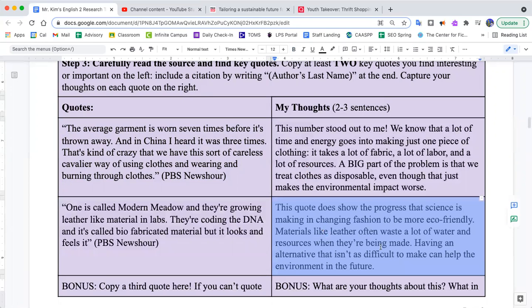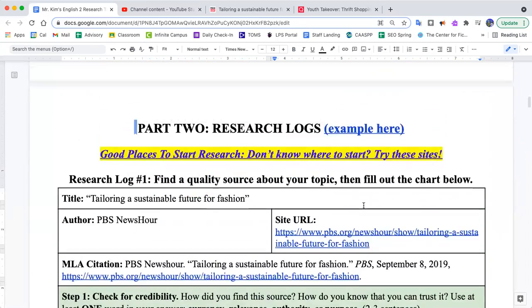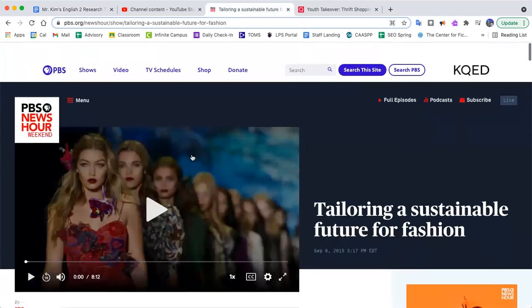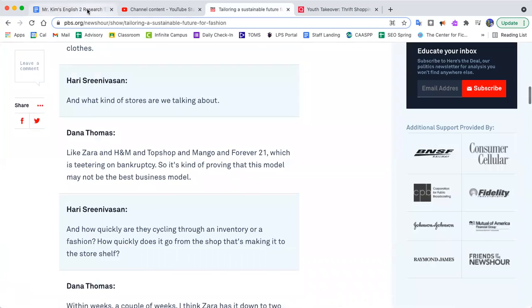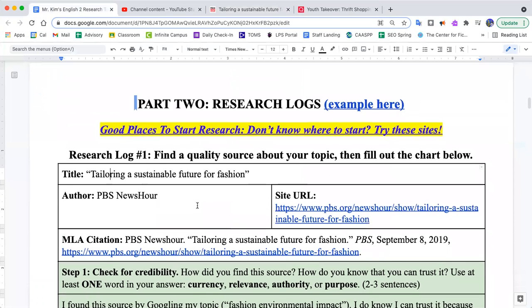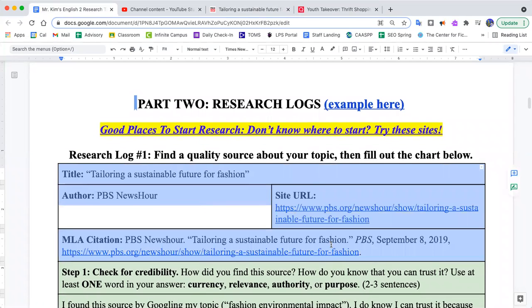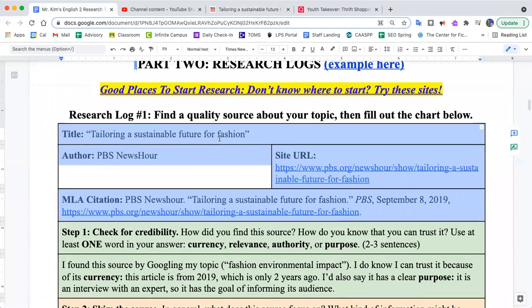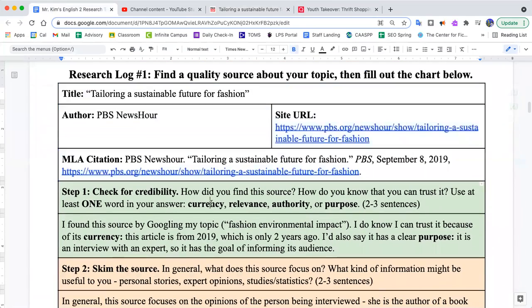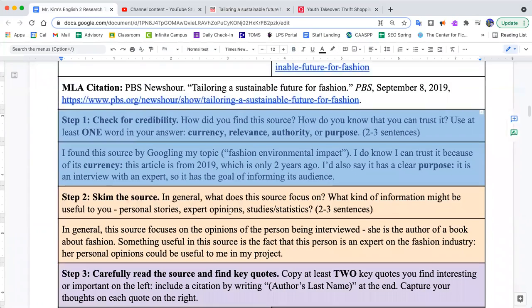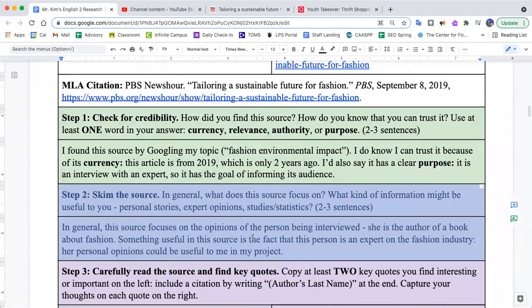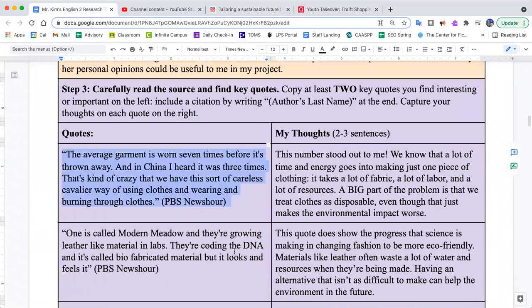And there you have it. I've found my article. I've read it and I filled out all the info that I need to use this in my final project. I have all of the info over here. I've checked that it is legit. I have gotten a general idea of the article, and I found my 2 quotes that I want to use. So that is the video for today.